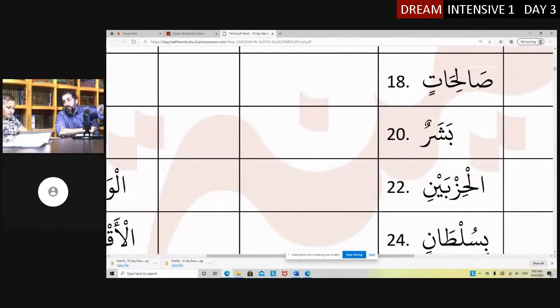Salihatin. I'll start with number 18. The thing with salihatin is what you have to be careful about is it kind of looks like the in at the end, which you would think is an ending sound, but that's the trick.